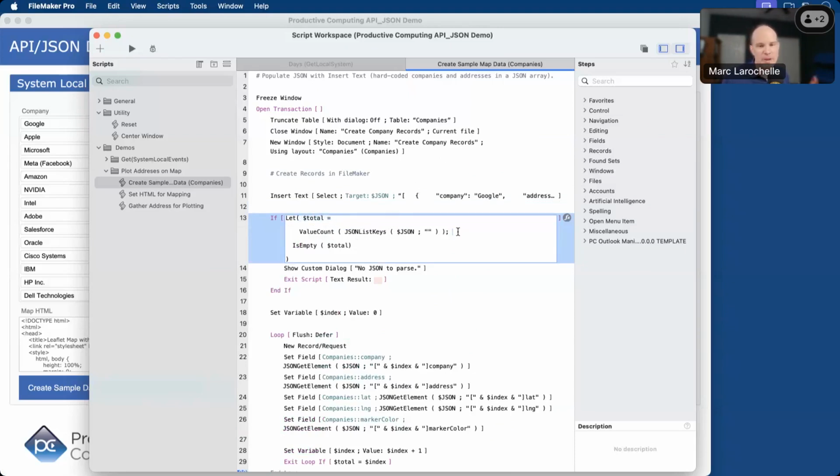And that goes right back to that question early on in the seminar: how do you count the keys? This is the magic to count the keys. First, you have to list the keys. That's what this function does. And then this function counts the keys that are listed. So that's how you get the total.